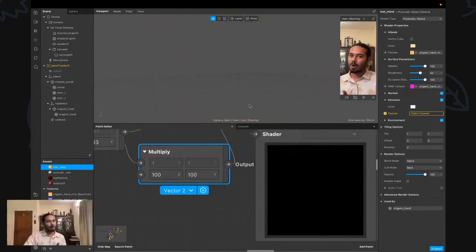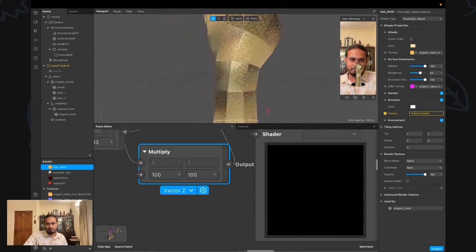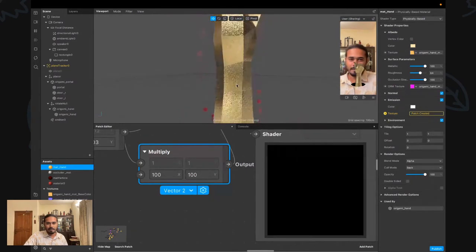Because all you need is normal details. All you need to do is change the normal with the help of noise, and that's it. Then you get your desired texture like that. And I can see that this hand is quite detailed. It looks so nice.